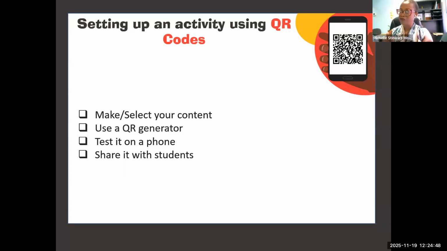So you create your activity, create your resources, or if you have them already, you put them together to ensure that you can easily access them. Then you find the code generator that you're going to use. You set it up, you test it, always test it, and then you share it with the students. So those are the basic steps. Let's talk about them a little bit more.